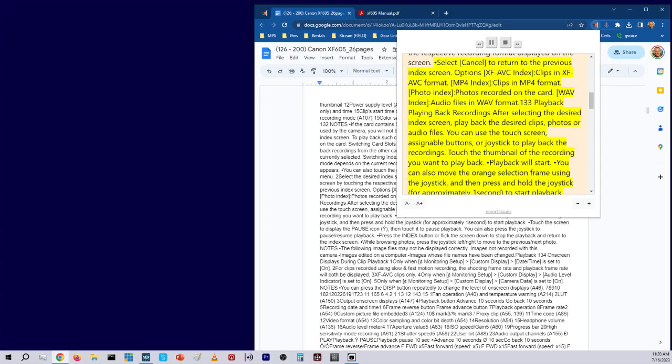Playback, 133. Playing back recordings: after selecting the desired index screen, play back the desired clips, photos, or audio files. You can use the touch screen, assignable buttons, or joystick to play back the recordings. Touch the thumbnail of the recording you want to play back. Playback will start. You can also move the orange selection frame using the joystick, and then press and hold the joystick for approximately 1 second to start playback.